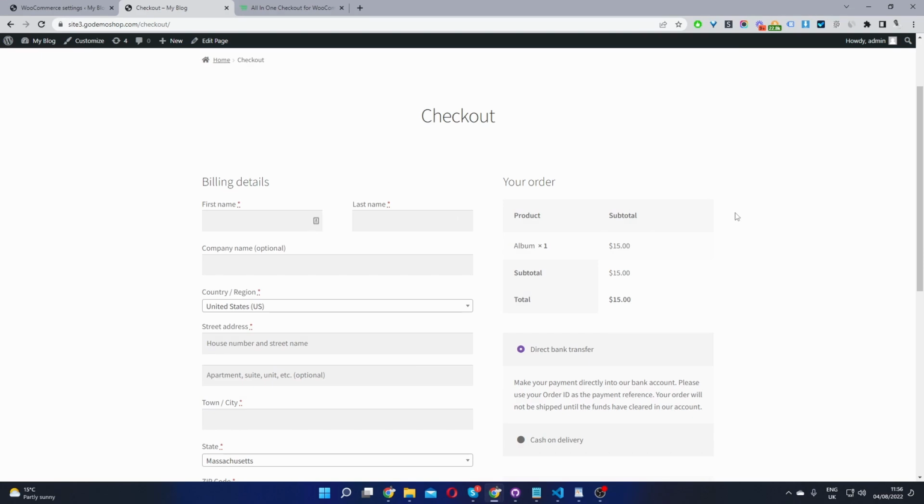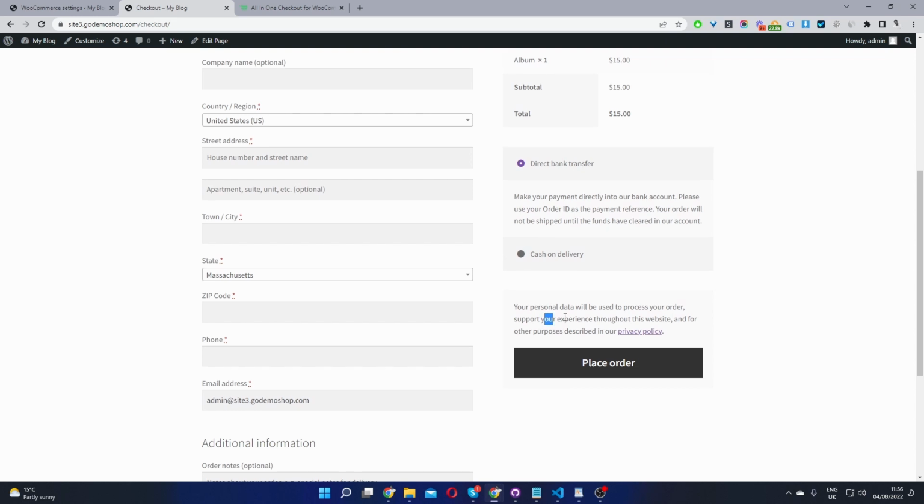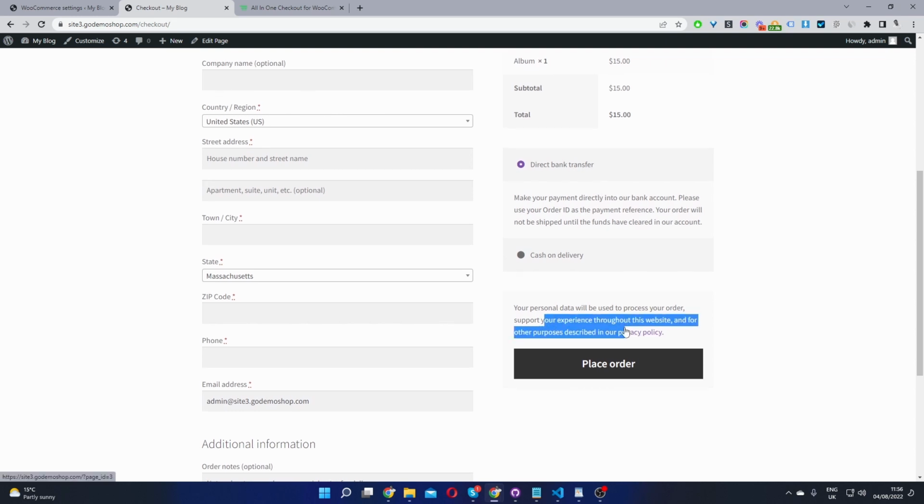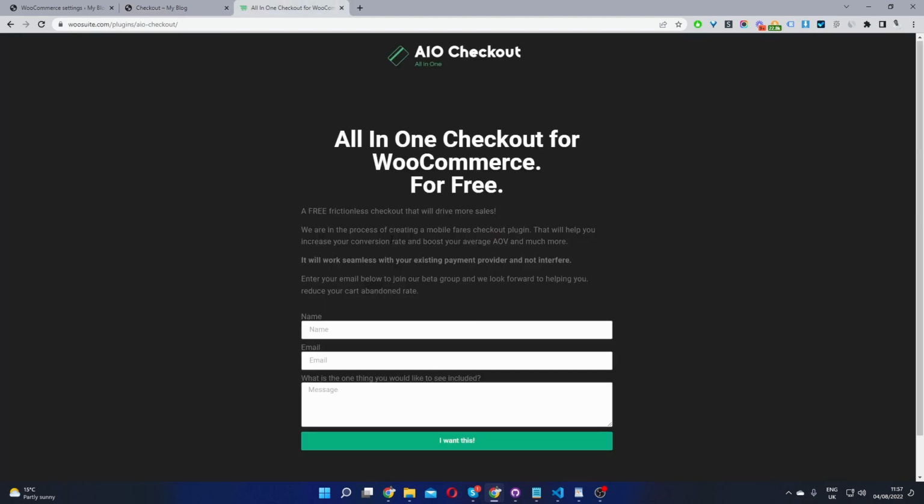So one, we will edit this text here via the WooCommerce settings page. And then additionally, we'll create a checkbox to ensure that our users have read our terms and condition and that they agree to it. So we'll create this checkbox text using the all-in-one checkout plugin for WooCommerce. It's free. I'll leave the link in the description below so you can go ahead and download it, and then we'll head back over to our dashboard.